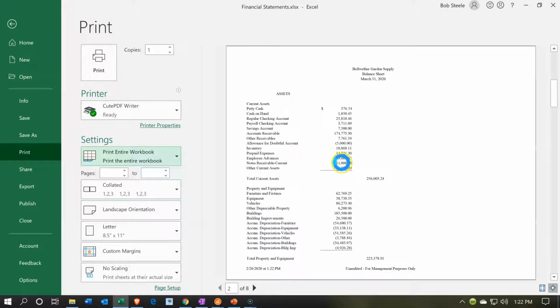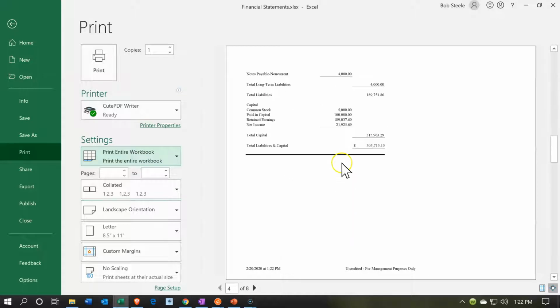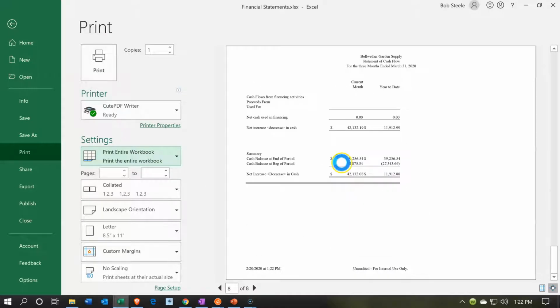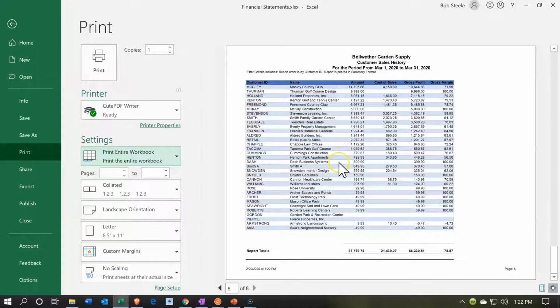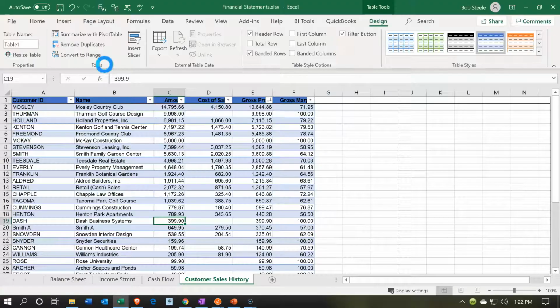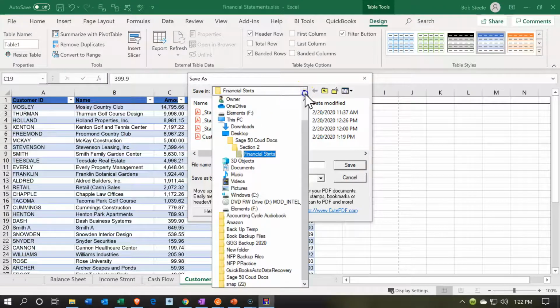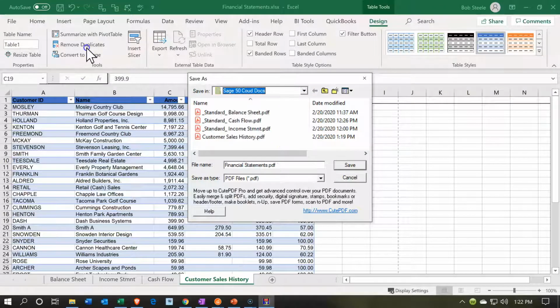And so there we have it. We've got the assets and the liabilities as a balance sheet. It's called a balance sheet. Income statement, and then we've got the statement of cash flows, and now we've got our customer sales history information. So let's go ahead and print that out. So I'm going to print this out. It's going to ask us where we want to put it, and I'm going to say that we want this in the prior folder, I think, the prior folder in section 2.